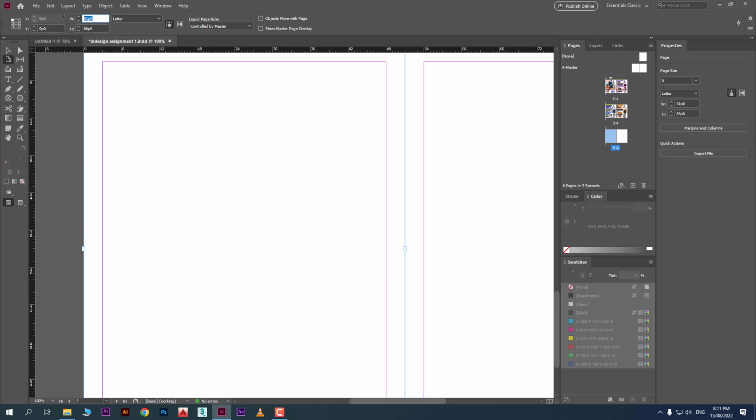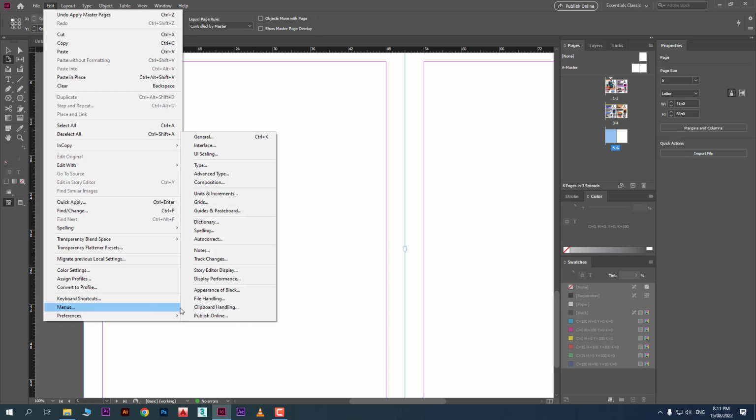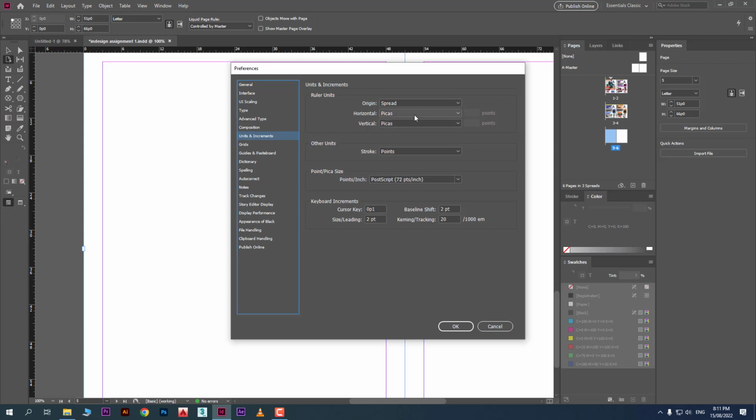First of all, you have width and height. You can change this width and height. Now it's showing the unit in picas. You have to change these units while creating a new document, or even you can go to Edit, Preferences, and here you have Units and Increments. From here you can change to inches, centimeters, or millimeters. So it will be saved permanently.